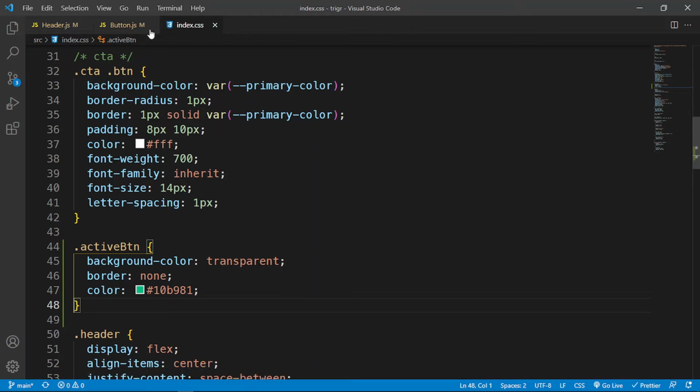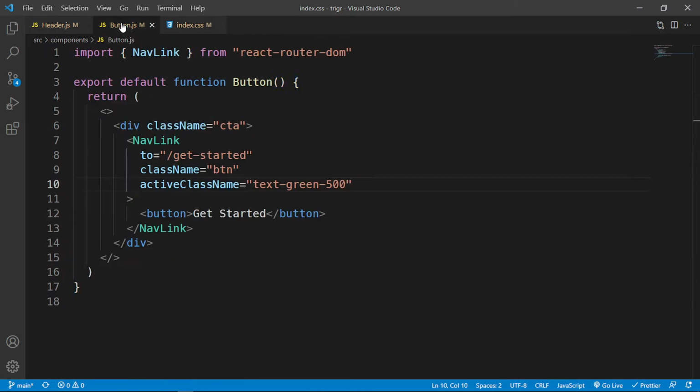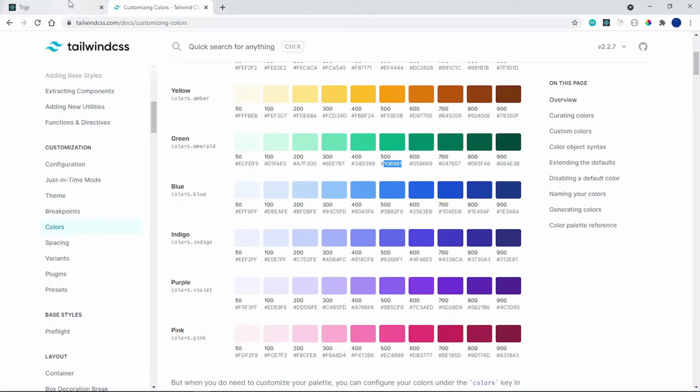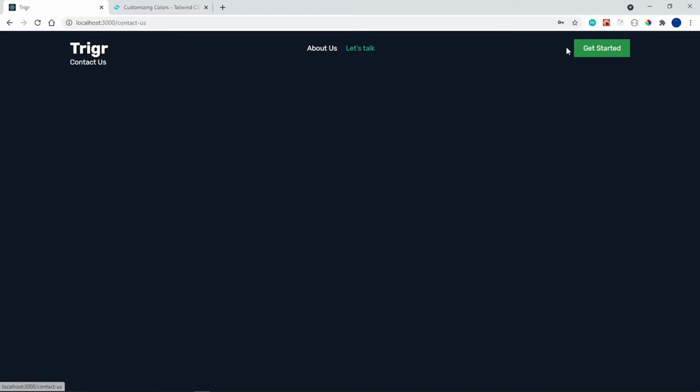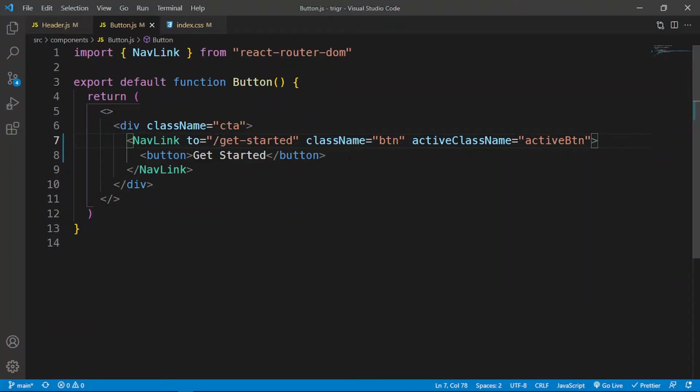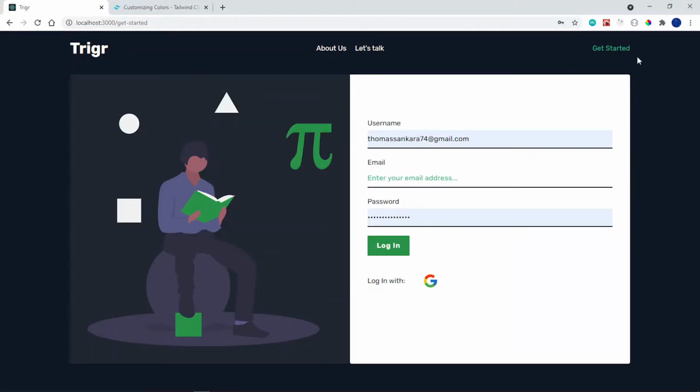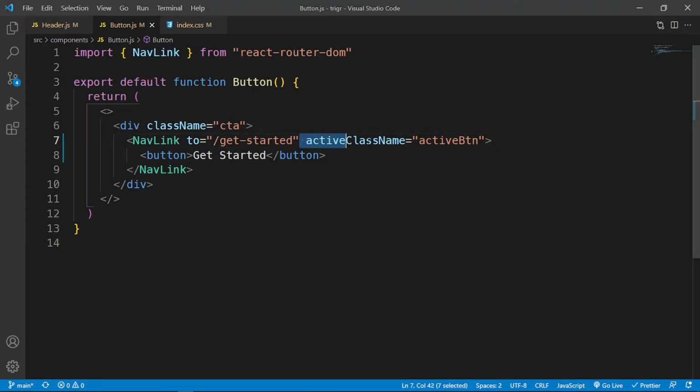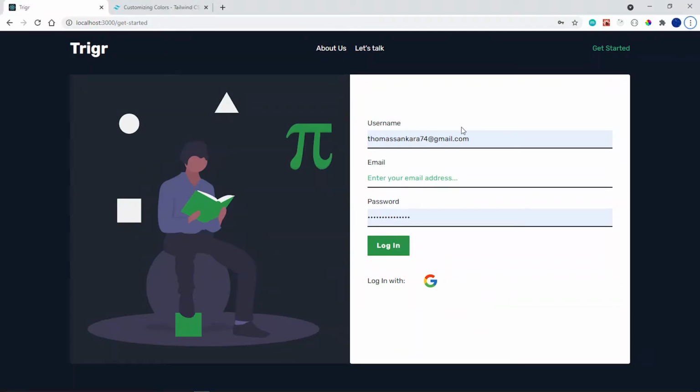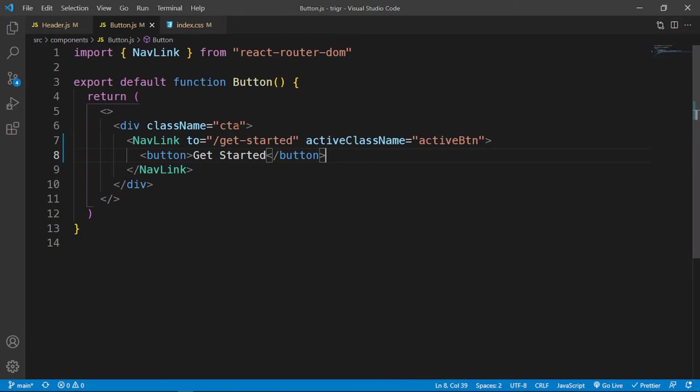So let's save this, and then let me see if this will work. So active class name, let's say dot active, not dot, but active btn. Let's see. It still doesn't work. Let me remove this. So now technically this applies, okay, that applies, but we still don't have the button class. This doesn't seem to apply.